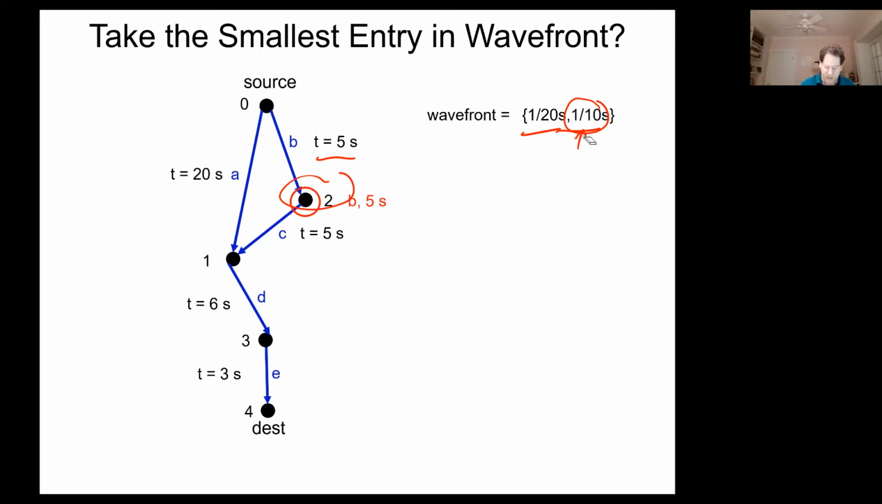Okay, so we take it out of our wavefront. Once we do that, it's not our destination, so we'll look at where it can go. It can go to node 1. And to get to node 1, we had a travel time of 5 seconds. We had another 5 seconds to follow this street segment, so it's 10 seconds total. We put that in the wavefront.